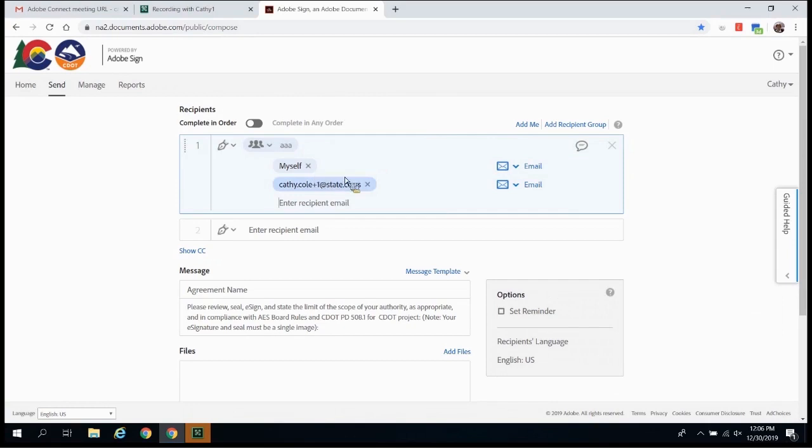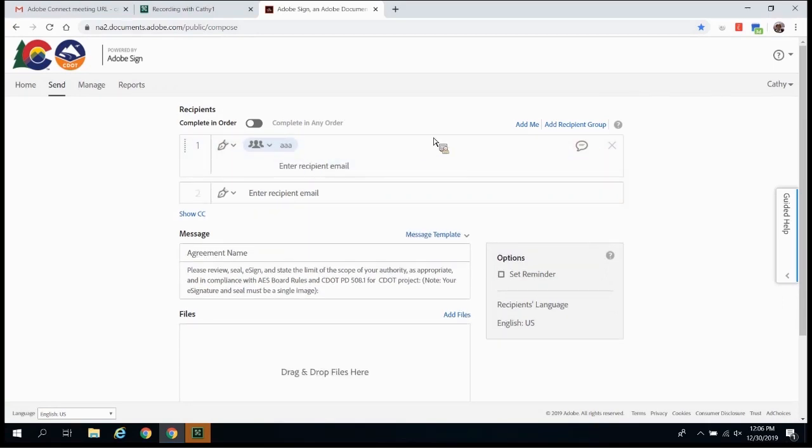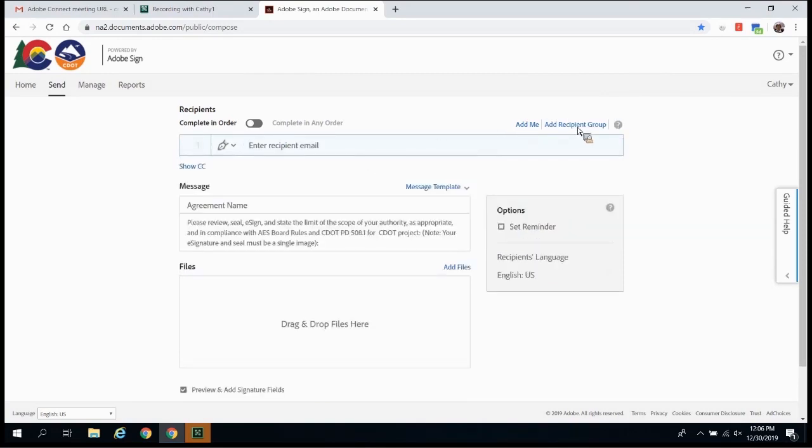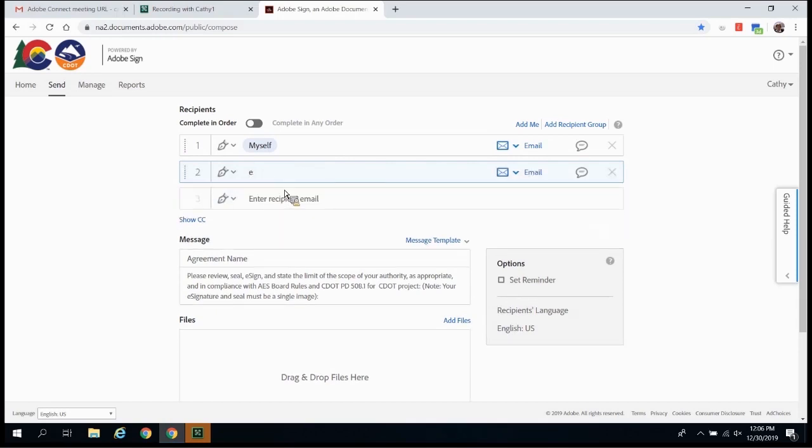Okay, so I'm going to back out of this because in this case, we have Eric here with us, and we are not going to be entering a recipient group where we have two people. So I'm going to type my email name in, and then the next person that's going to seal the record set would be Eric. Okay, so I have my two folks that I want to sign, and I want them to sign in this order.